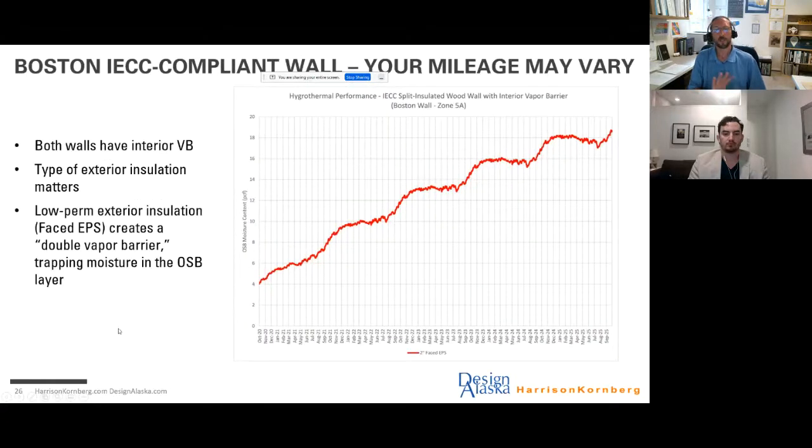And so if we just create a graph, the OSB moisture content in the first model, the faced EPS insulation, what we see is that water was accumulating in the OSB, and it was the seasonal summer and fall, really driven more by the exterior high humidity and the hot, humid summers that you get in Boston. Accumulating pretty fast in the OSB, then it stabilizes during the winter and spring, and then it goes up again in the summer. But it never comes back down to a safe level.